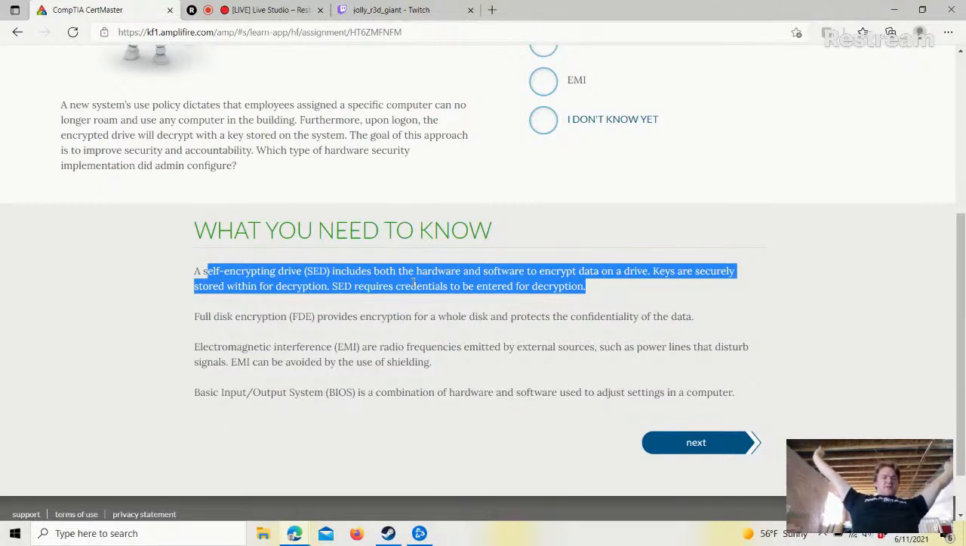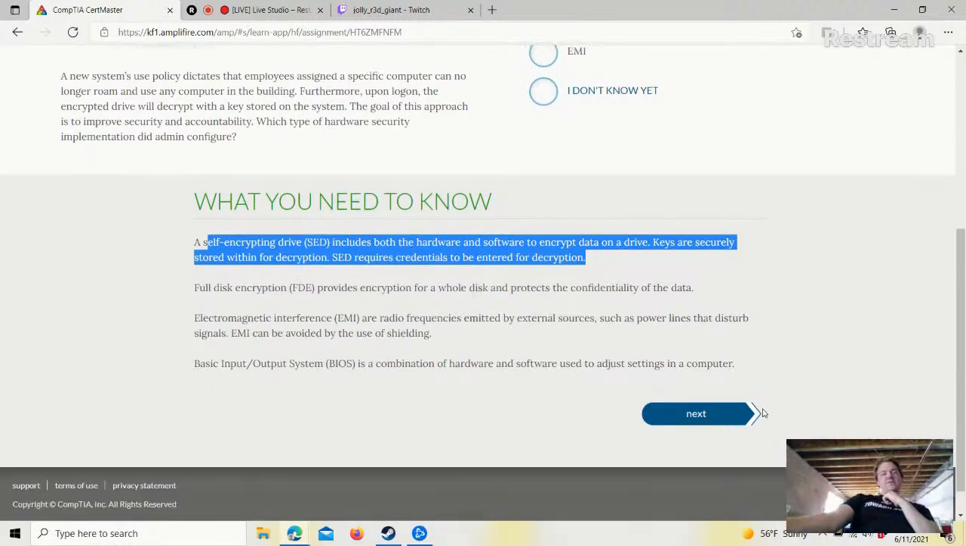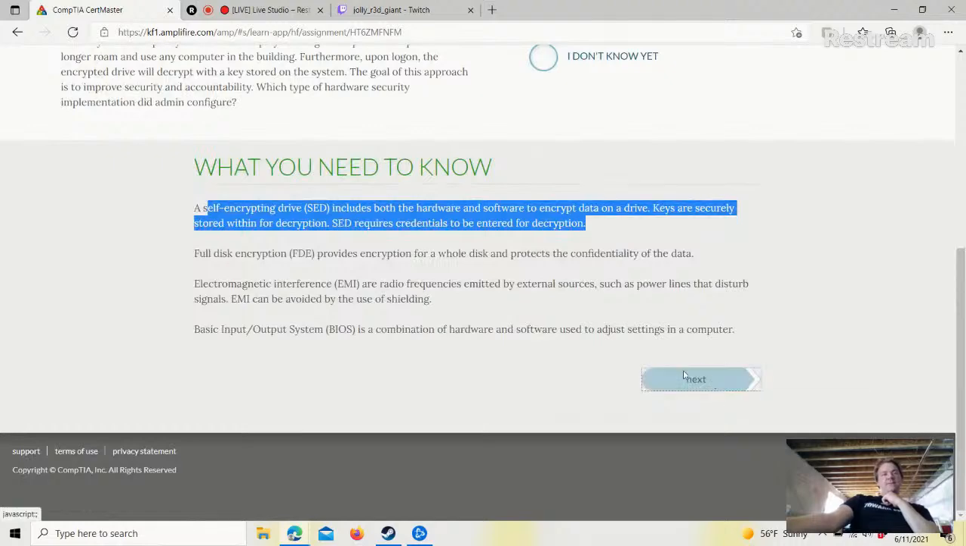Electromagnetic interference consists of radio frequencies emitted by external sources such as power lines that disturb signals. Electromagnetic interference can be avoided by the use of shielding. Basic Input-Output System, BIOS, is a combination of hardware and software used to adjust settings for the computer.